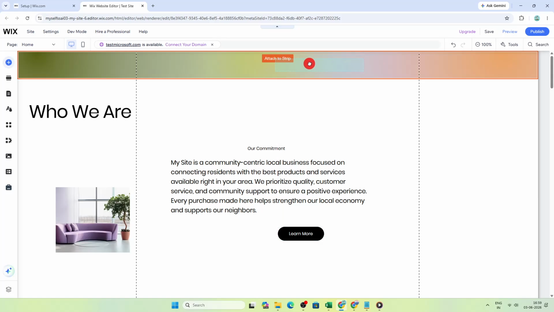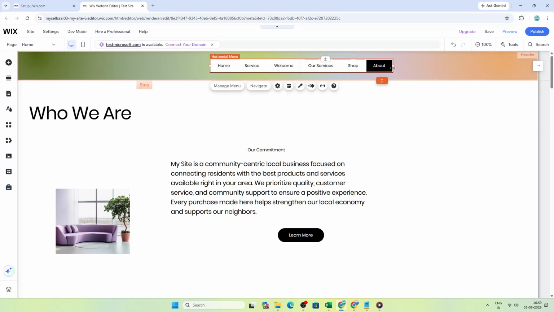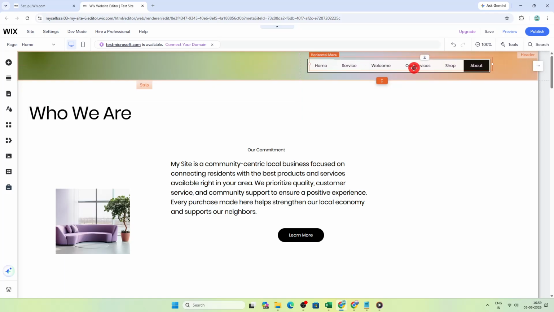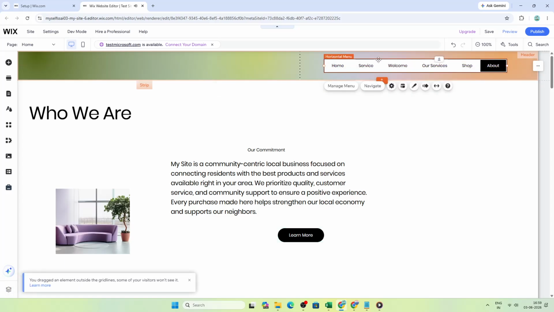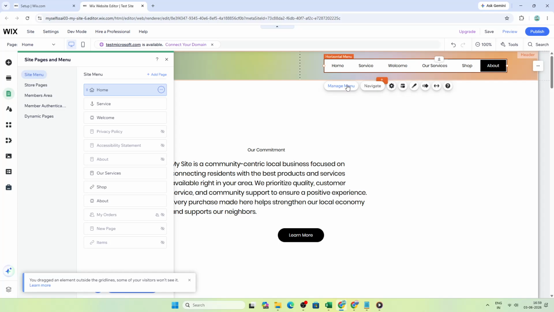Most of the time, placing it in the header is the best option so it stays easy to find across your site. However, you can position it wherever it makes the most sense for your layout. Once the menu is on your canvas, click the menu element and select Manage Menu from the floating action bar. This is where you will control the structure of your navigation.